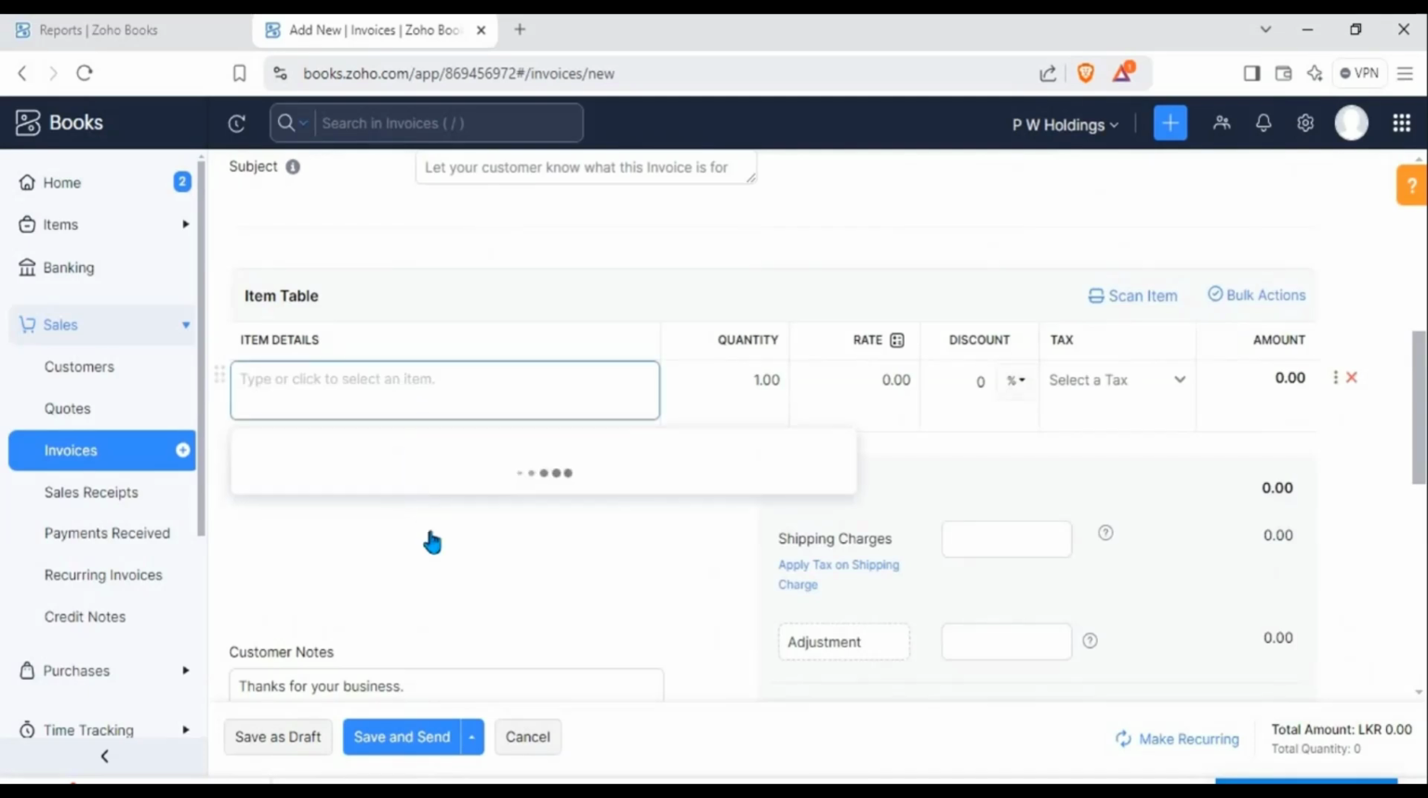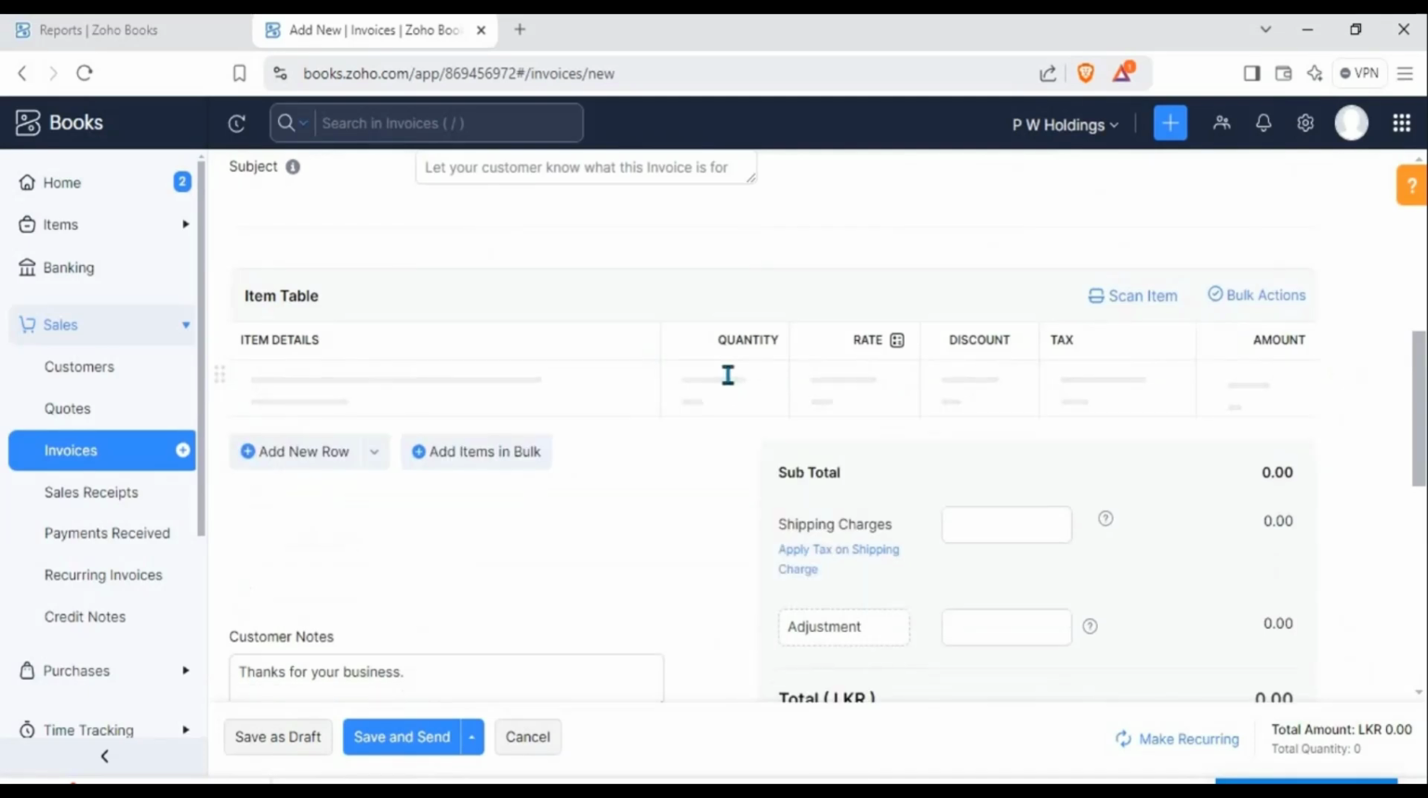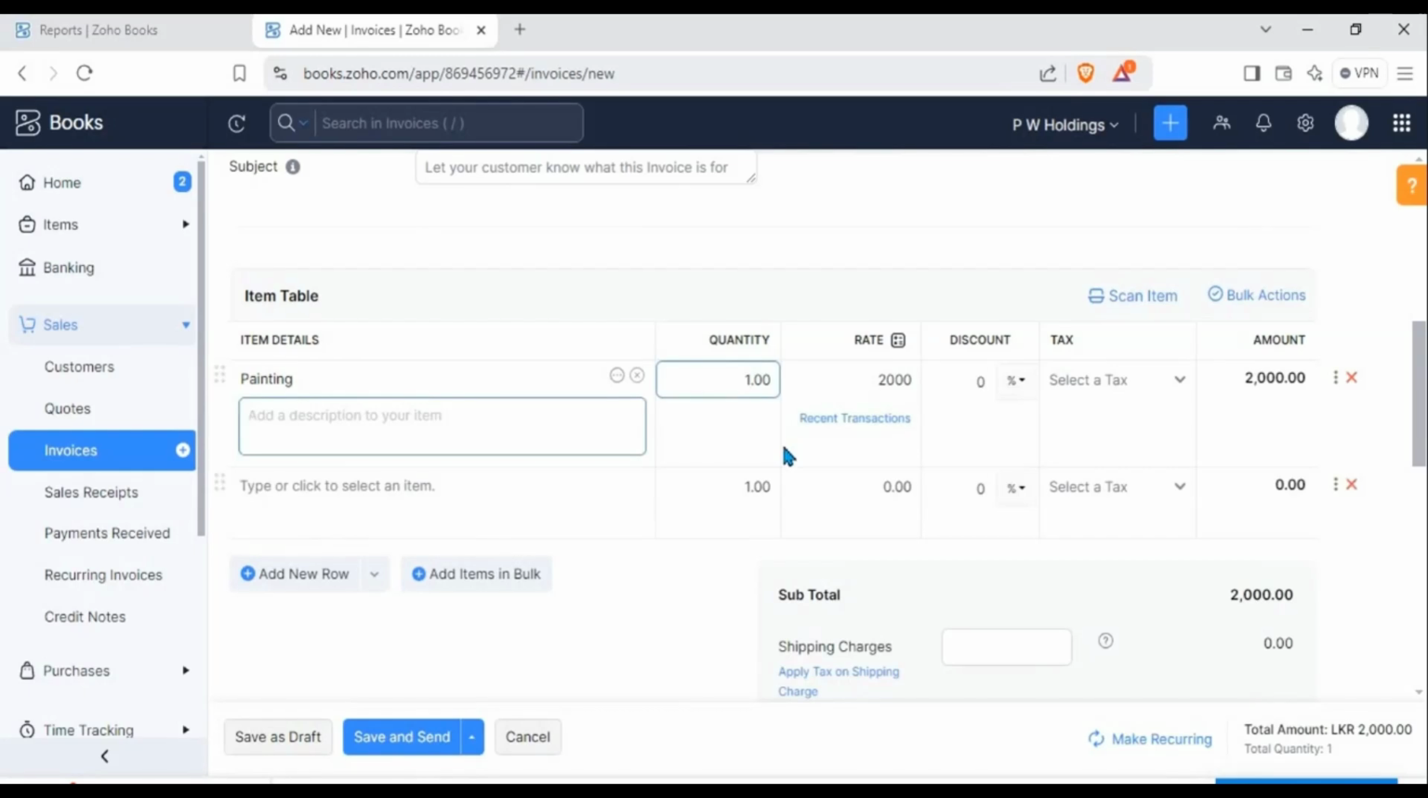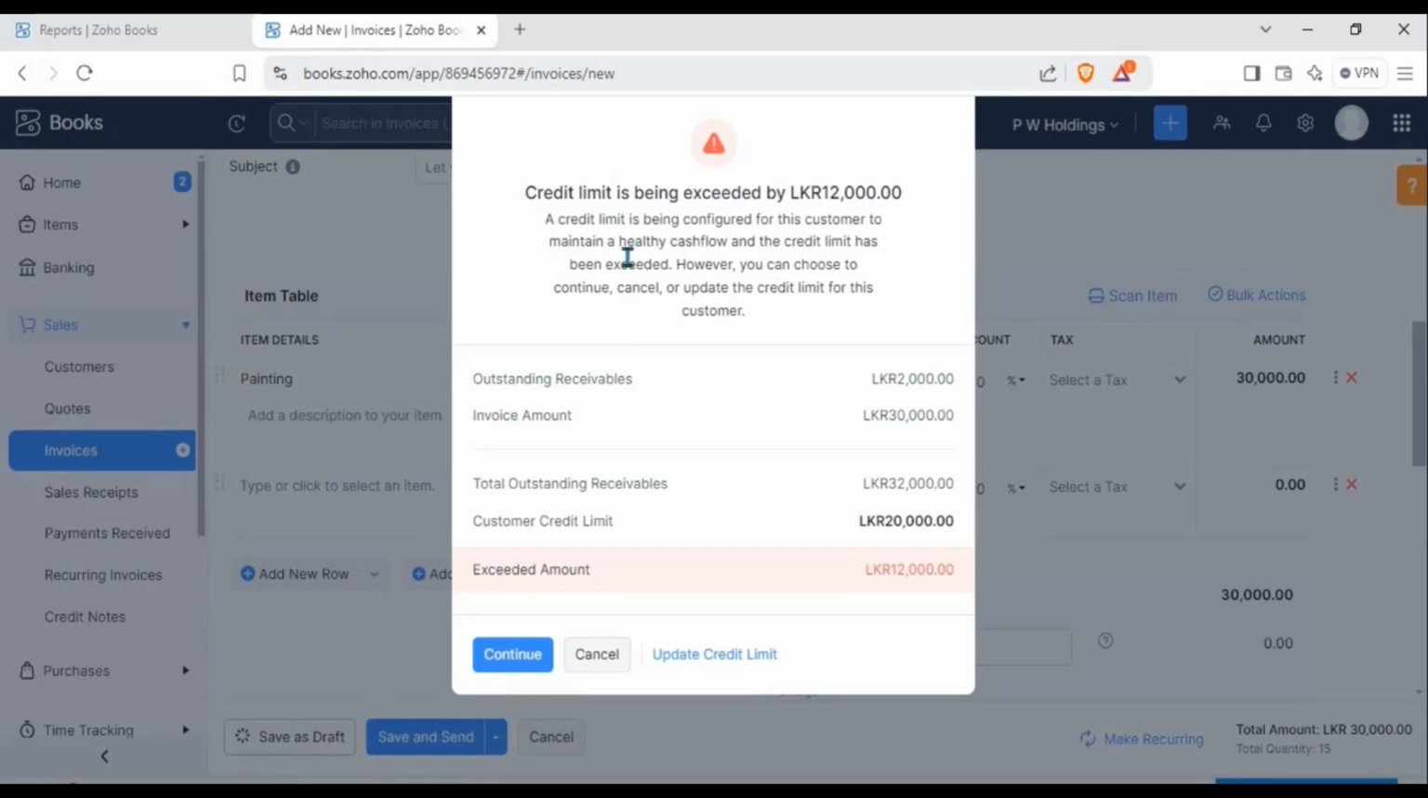We'll select an item and enter some quantity and save the invoice. Now you can see the credit limit is being exceeded by 12,000. The credit limit is being configured for this customer to maintain a healthy cash flow, and the credit limit has been exceeded. However, you can choose to continue, cancel or update the credit limit for this customer.